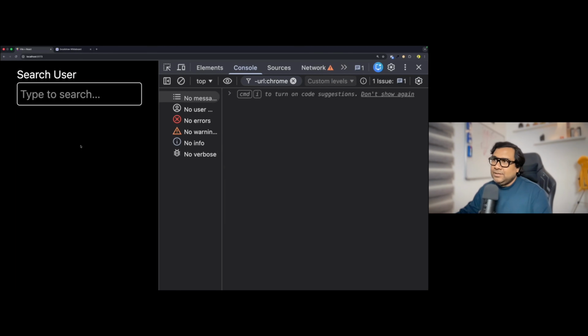Let's imagine this is a portal where I can search users, and this makes an asynchronous call to an API, fetches the data over the network and displays the search result, the matching result, at the bottom. I have not implemented that entire stuff, but I've implemented it so far so that I can show you the demo.